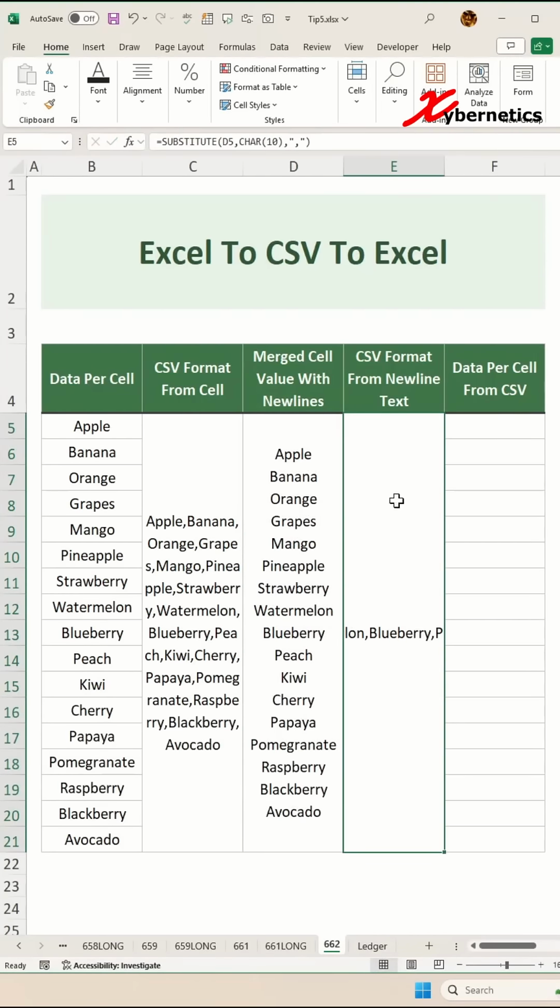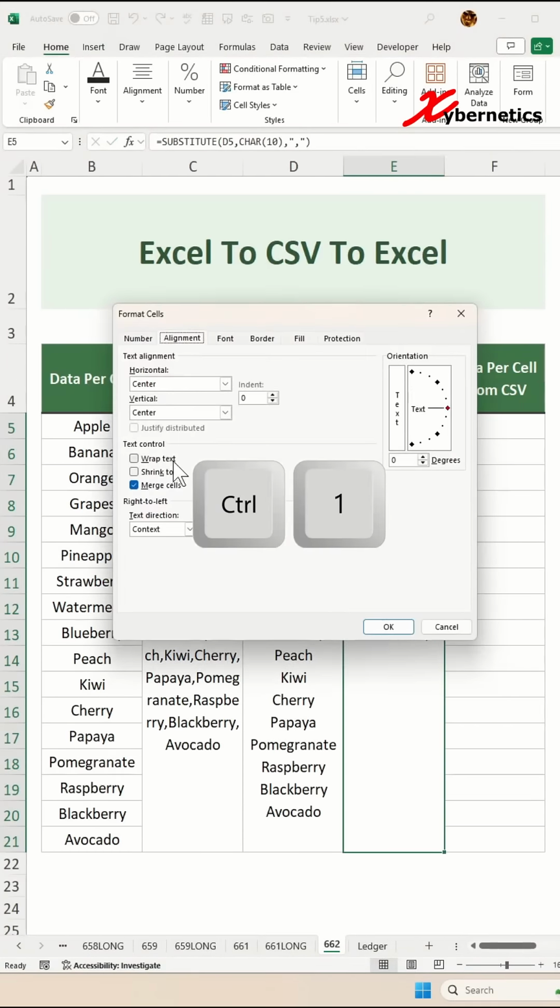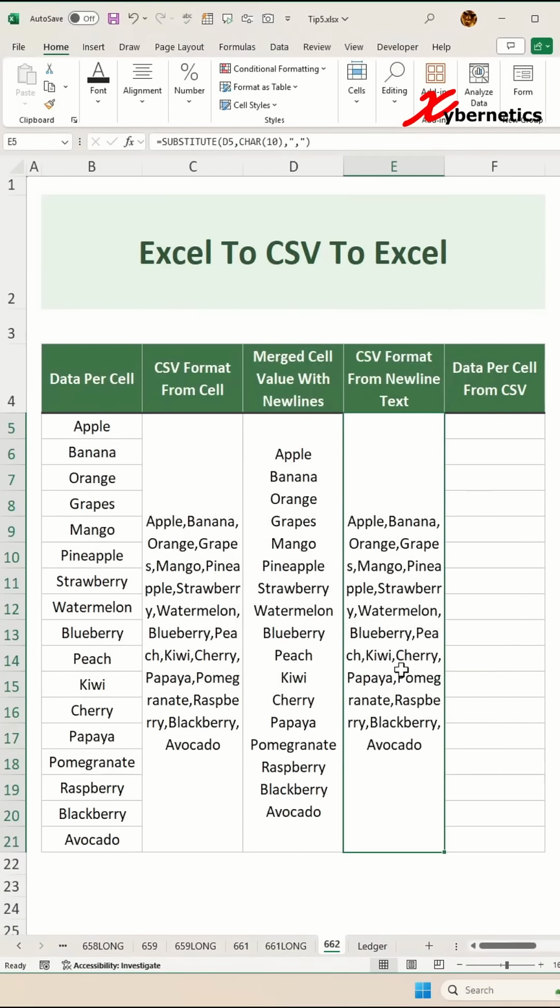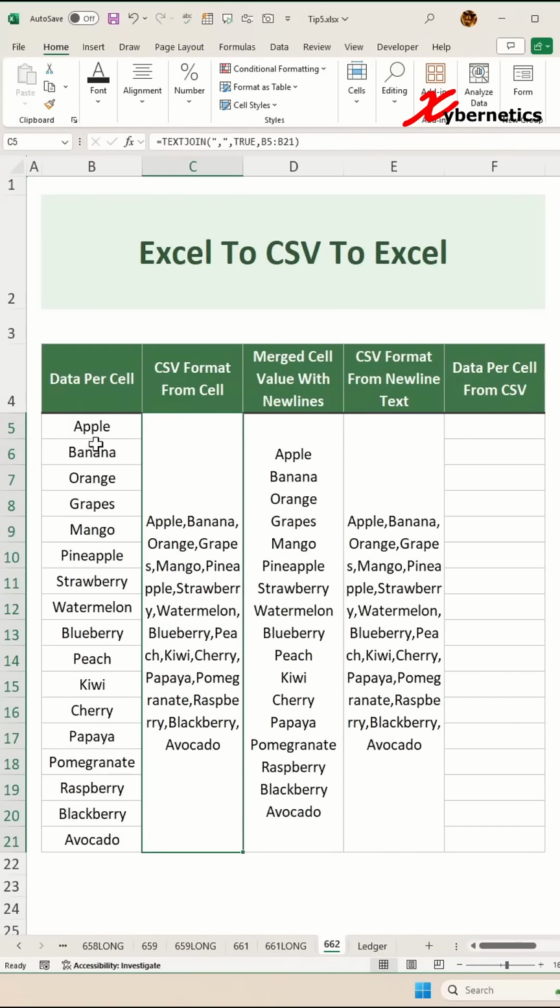And again, place your cursor on this particular cell, Ctrl 1 on the keyboard, wrap text, OK. And there you go. This and this looks exactly the same, but this has been converted from this.